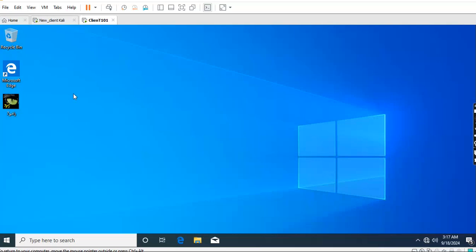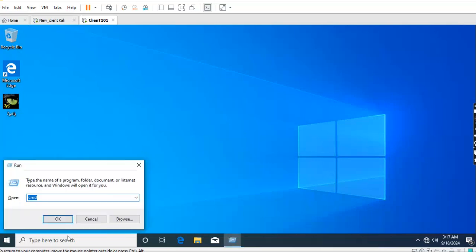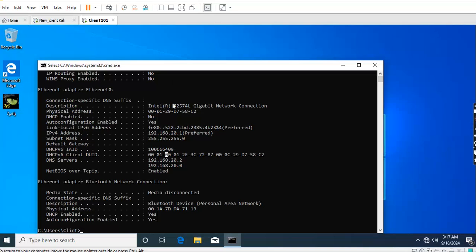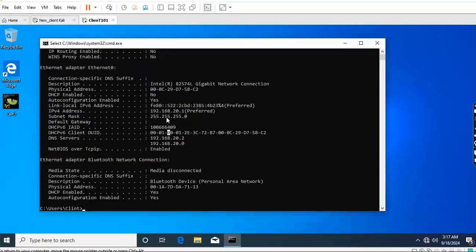Same thing on my Windows. So Windows, I run CMD, okay. And on Windows it is ipconfig space /all. So if you observe, my Windows is 20.1. So I'll ping my Linux. So ping 192.168.20.2.